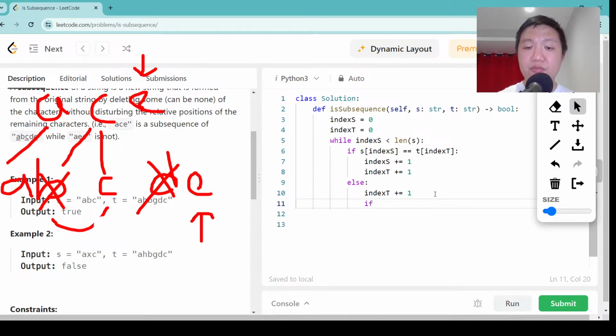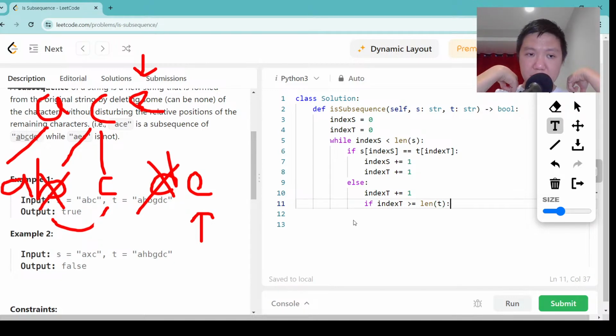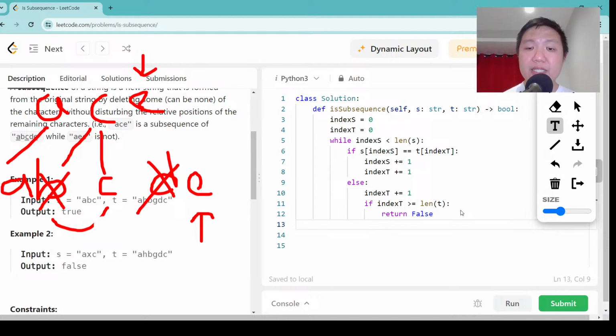Now, if index T gets to the end, is larger or equal to the length of T, then you can return false. We got to the end of T, we have nothing left in T, so this is clearly not working out. And if index S, however, gets to the end first and we exit this while loop, we return true.